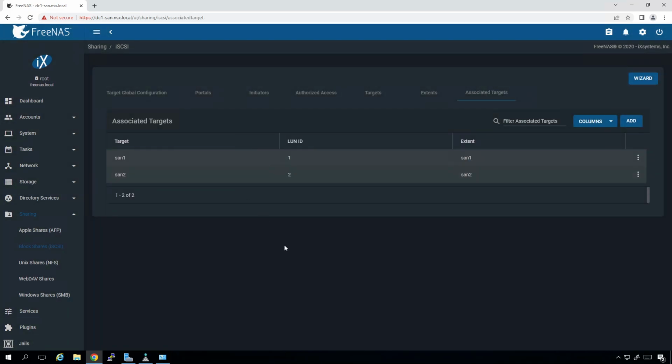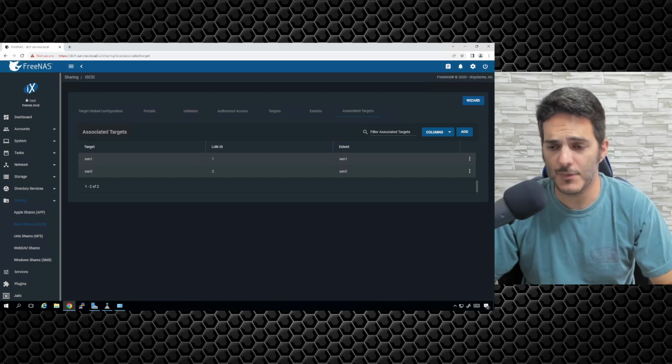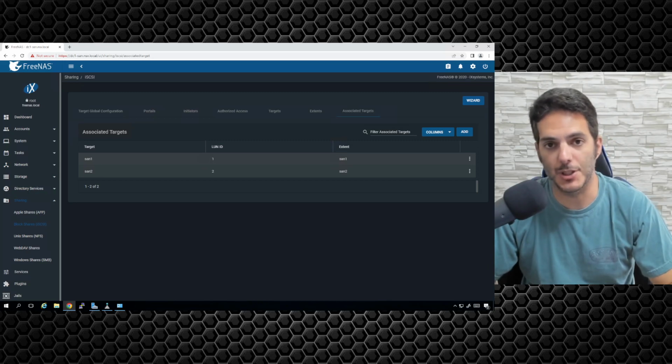So that, ladies and gentlemen, is it. There's nothing more to this process than that. So we have successfully set up our storage array, FreeNAS, inside of our ESXi environment. So now we have an iSCSI array that we can map to all of our hosts and have shared storage. So we can do vMotion and a bunch of other cool stuff.